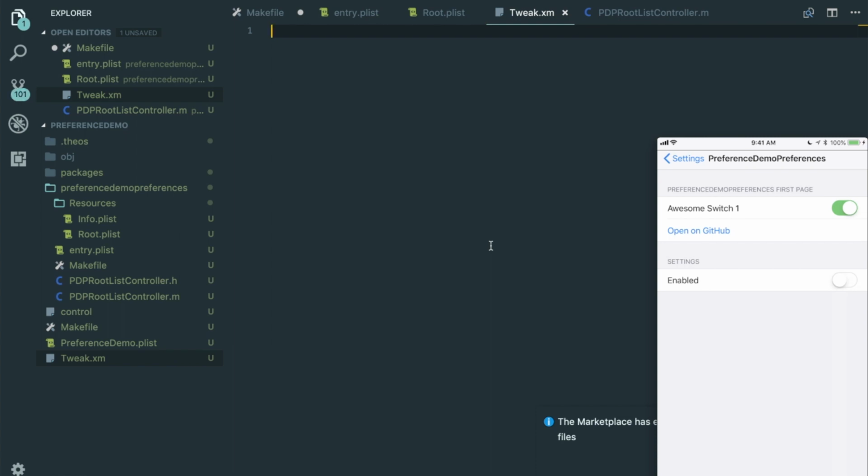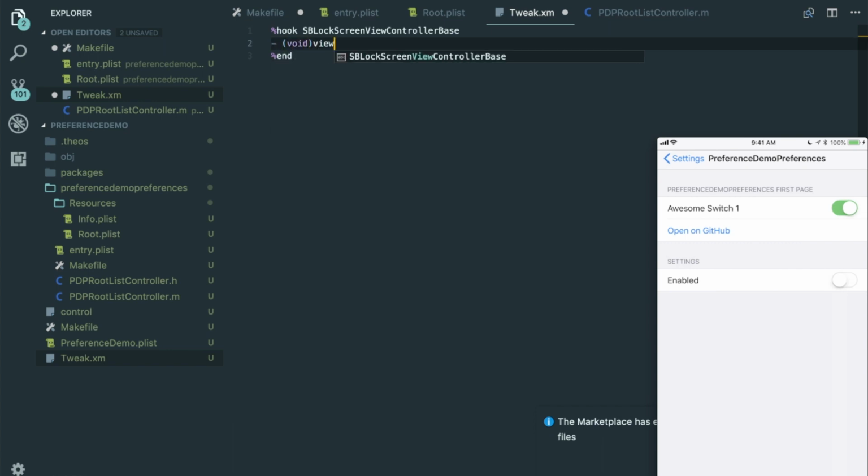So in my tweak.xm file, I'm going to create a dummy tweak that'll basically just show me the value of my preferences. So to do that, I'm going to display everything on the lock screen. So we'll hook SBLockScreenViewController base, and inside of here, we're hooking the viewWillAppear method. And that is actually important. We'll run the original code.